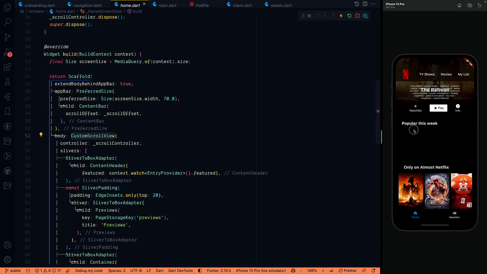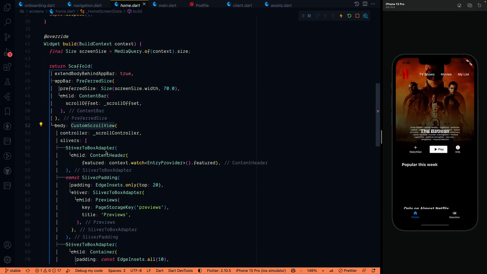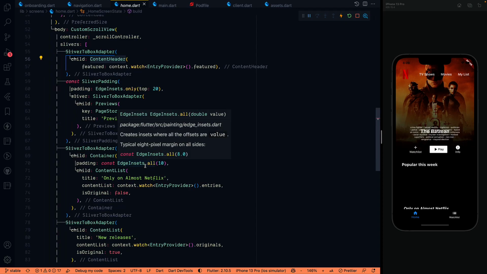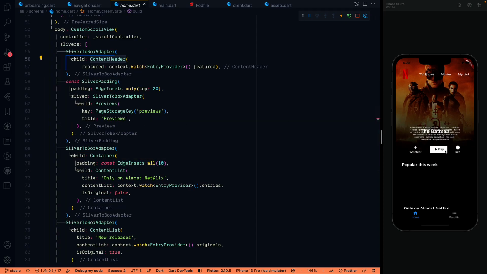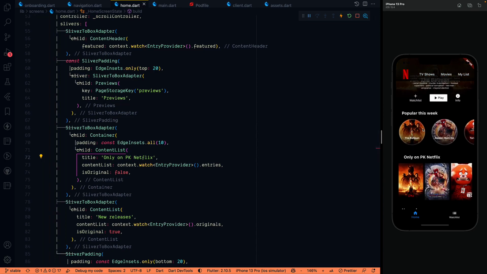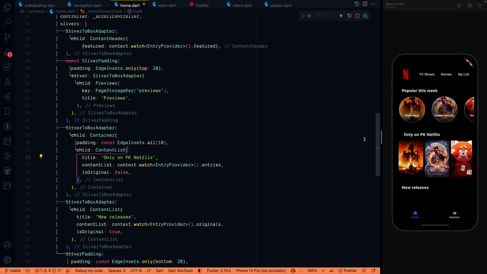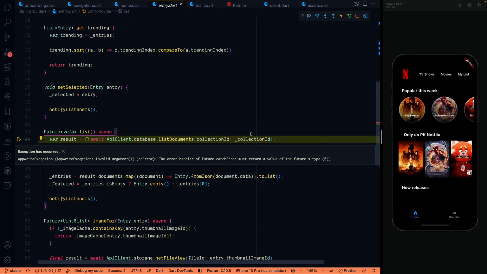And then we have a custom scroll view, and then we have a content header where we can see the Netflix logo or TV shows, movies, and my list. This part I'm talking about. And then we have preview. We have this popular this week only on PK Netflix, which I'm just showing you. These are popular ones, the previews.